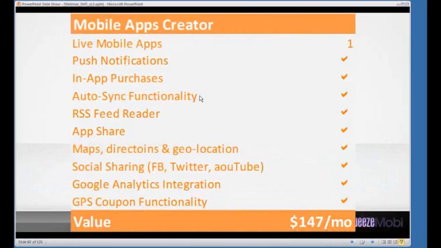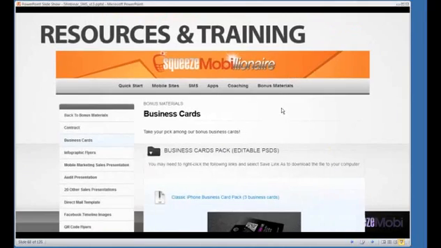Live mobile apps. You get one live mobile app. You get the push notifications, in-app purchases, auto-sync functionality, app share, maps, directions, Google location, social sharing, Google Analytics, and the GPS coupon functionality. This, once again, in itself, and I've seen people sell stuff that's nowhere near the value for $1,000 for just the mobile apps, but it's at least a $147 a month value. But that is not it.